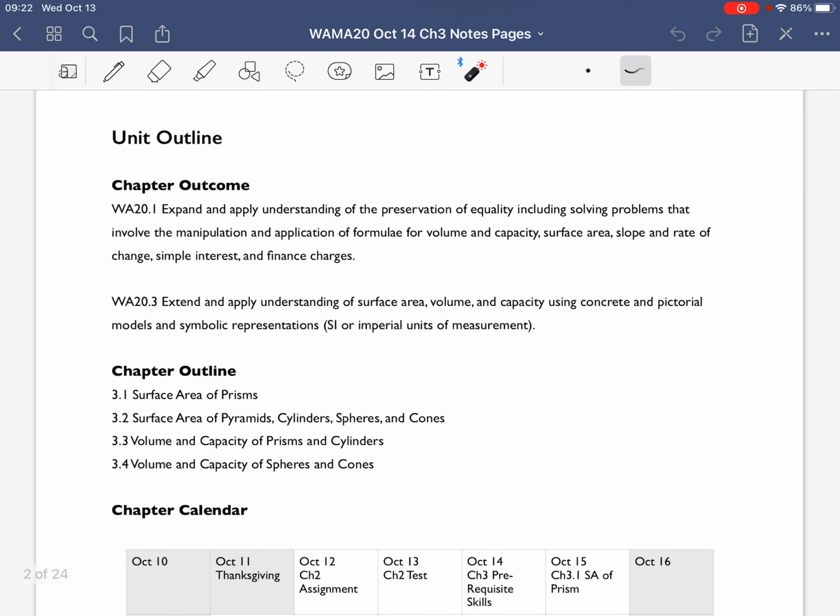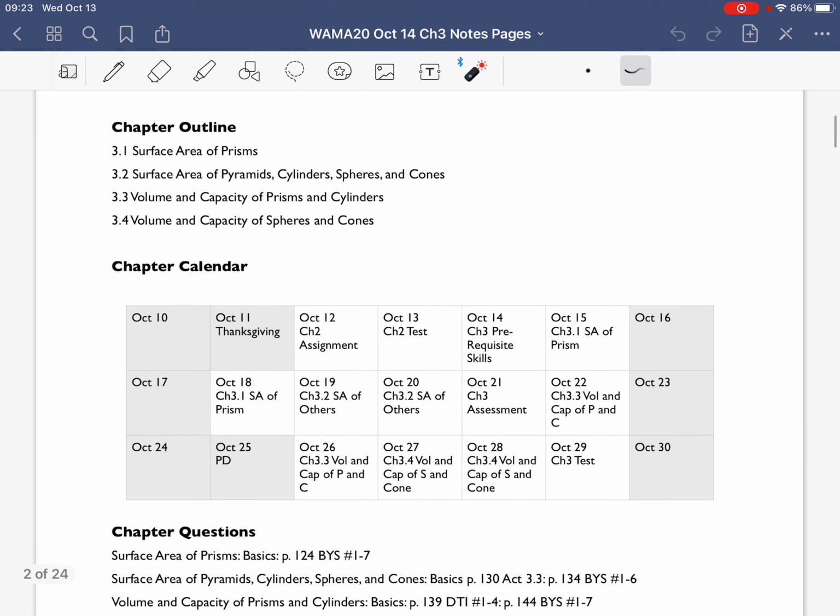So let's take a look at the unit outline. You can see right here we've got our chapter outcomes. So you need to understand how to work with formulas, and you need to understand surface area, volume, and capacity. We have 4 sections: the surface area of prisms, the surface area of pyramids, cylinders, spheres, and cones, the volume and capacity of prisms and cylinders, the volume and capacity of spheres and cones.